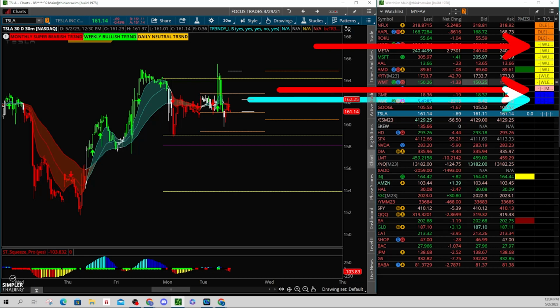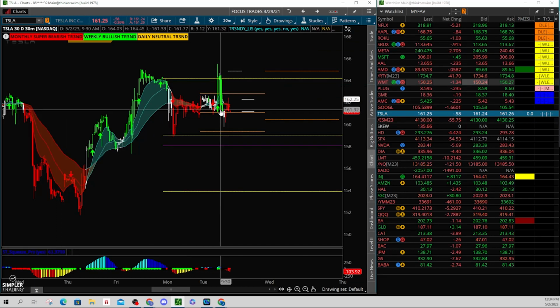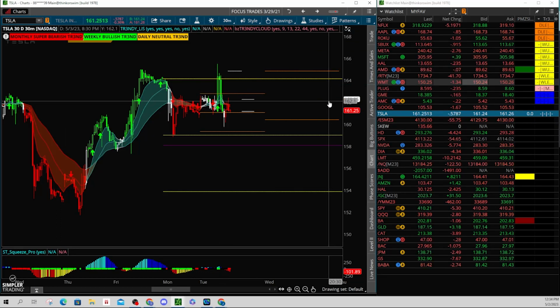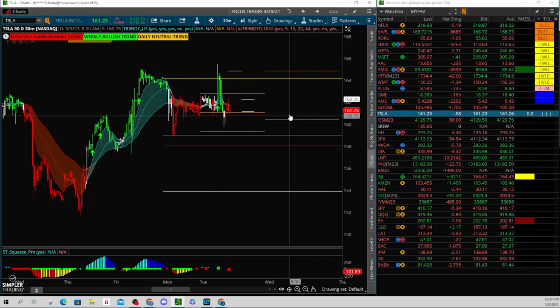The blue levels are for what I would consider leap trading. Honestly, at a minimum, I would say 3 months, but I prefer 6 months to a year. Okay? 6 months to a year.